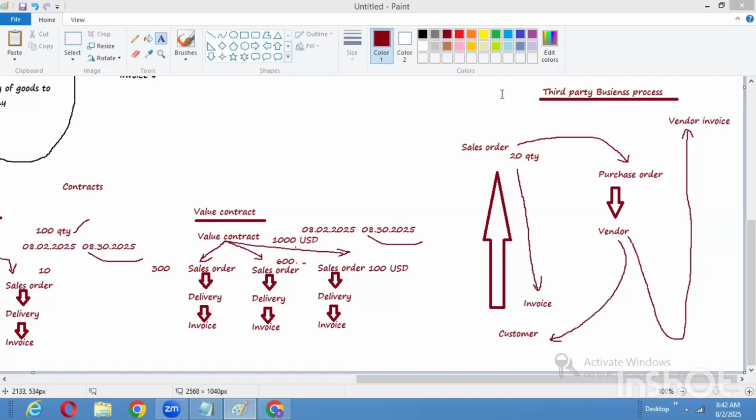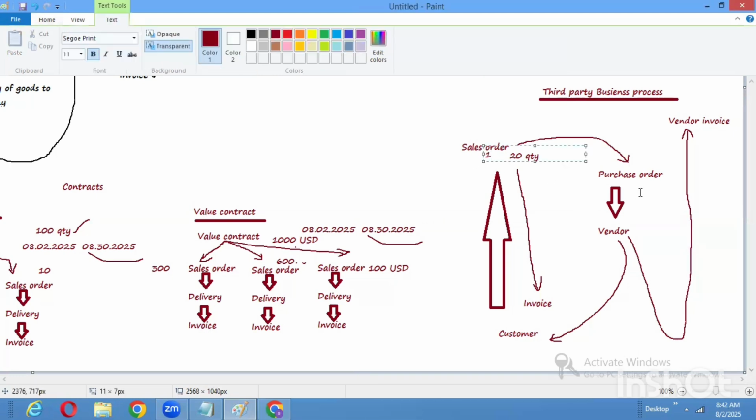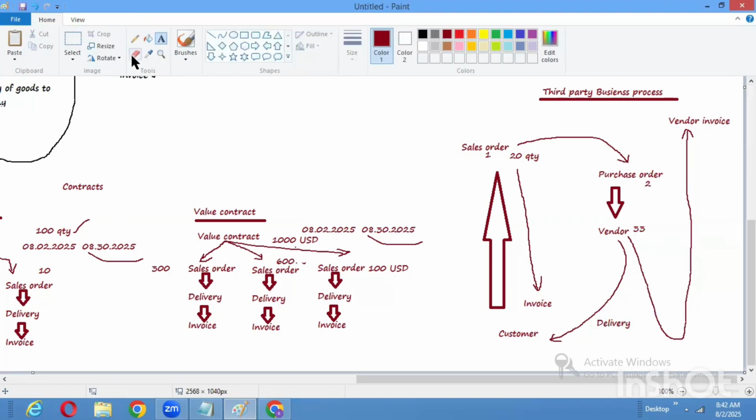Let's say in the vendor invoice you are settling 200 USD to vendor, but in the sales order you are charging 300 USD from customer. So because of this third party sales, whatever the difference you have between the vendor invoice and the sales order, that's the profit for company.